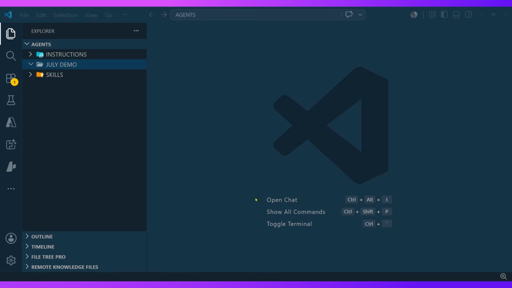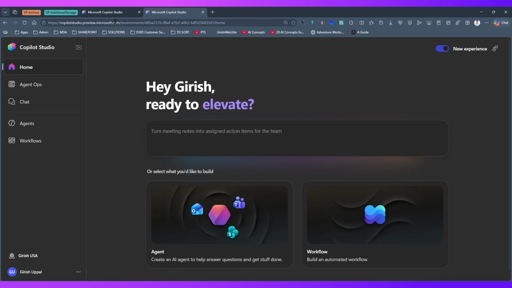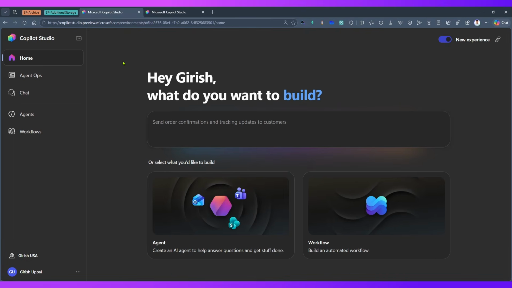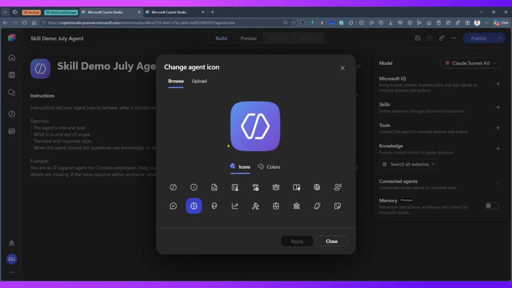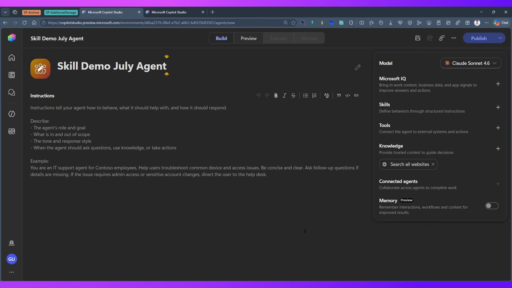Now I'm going to show you all this in the demonstration. First let's go into our Copilot Studio application. I have copilotstudio.preview.microsoft.com, and I have an option here to create an agent. So I can go ahead and create an agent. Maybe let's call this a skill demo July agent. You can change the icon and colors from here.